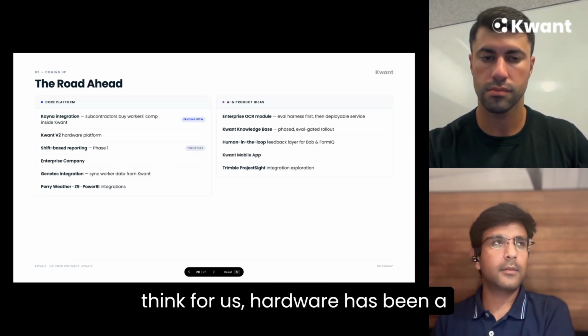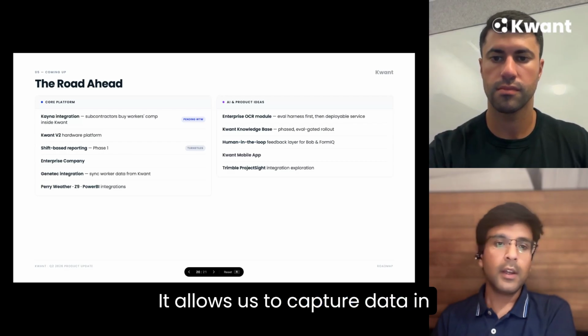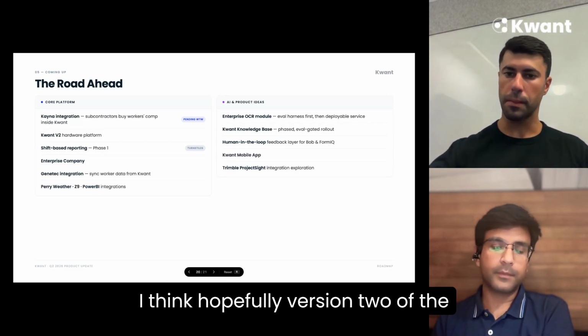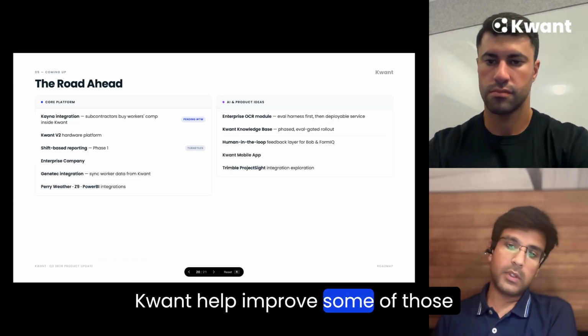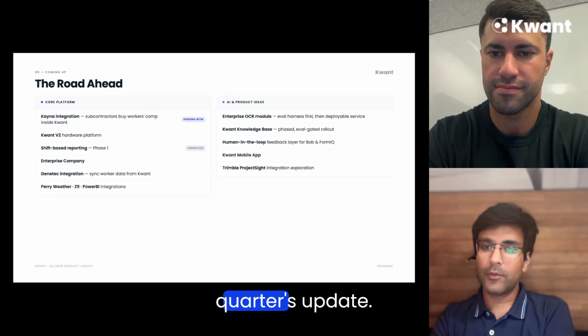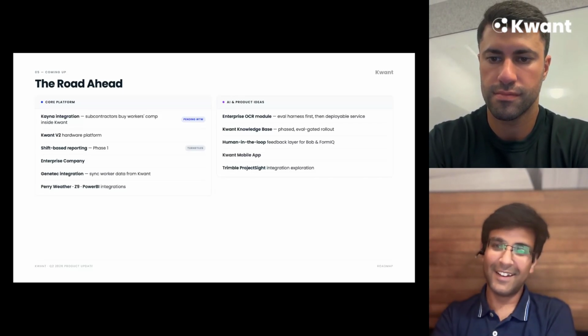For us, hardware has been a major thing. It allows us to capture data in remote locations on job sites. So hopefully version 2 of the Quant helps improve some of those things. I think that's it on this quarter's updates. Hopefully next quarter will be bigger and much better than this.